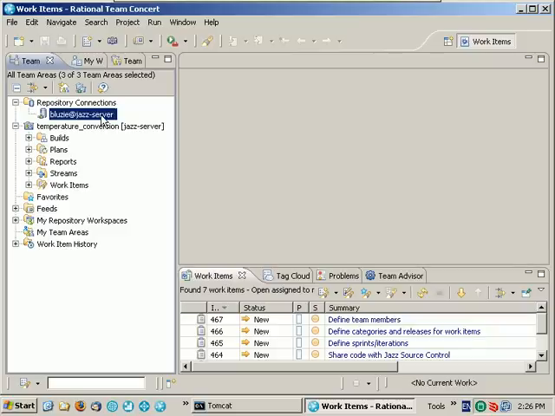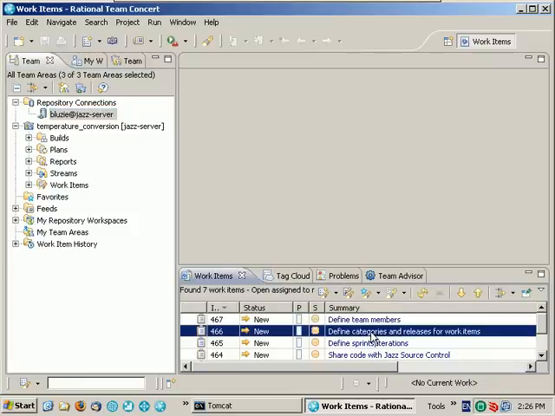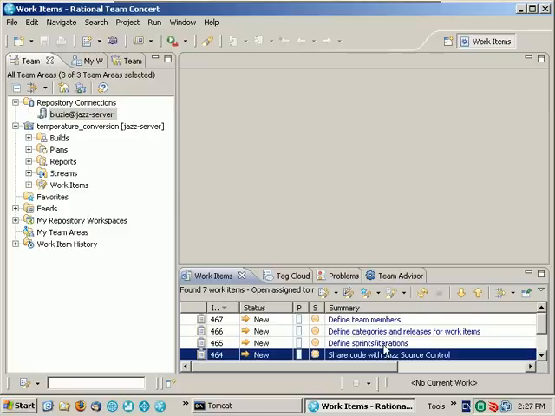So far in our previous demonstrations, we have addressed the first three work items in our temperature conversion project: defining team members, defining categories and releases for work items, and defining sprints and iterations. In this module, we'll address the next work item, sharing code with Jazz Source Control, by importing our project's initial source code into an Eclipse Java project and sharing it with the rest of the team through the Jazz Source Control repository. This code will represent the 0.1 version of our project, or the starting point for our developers working in Rational Team Concert to enhance this application.